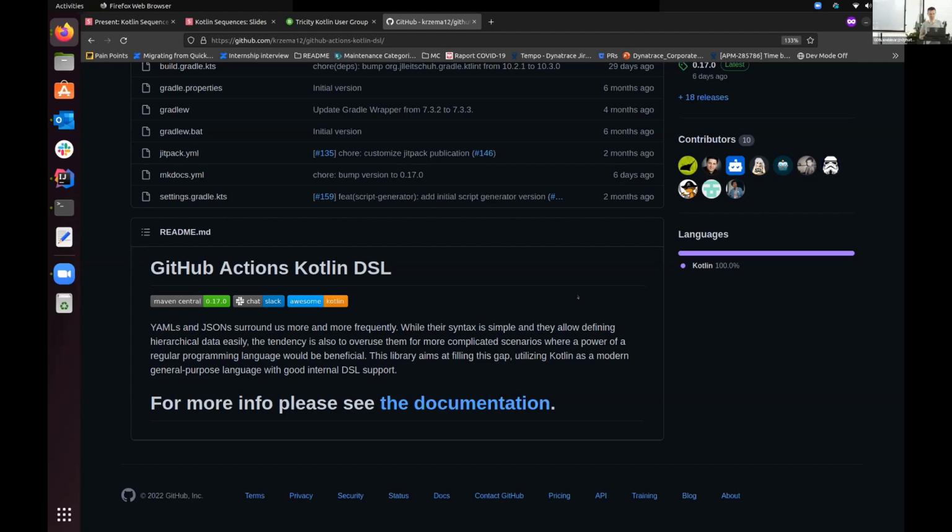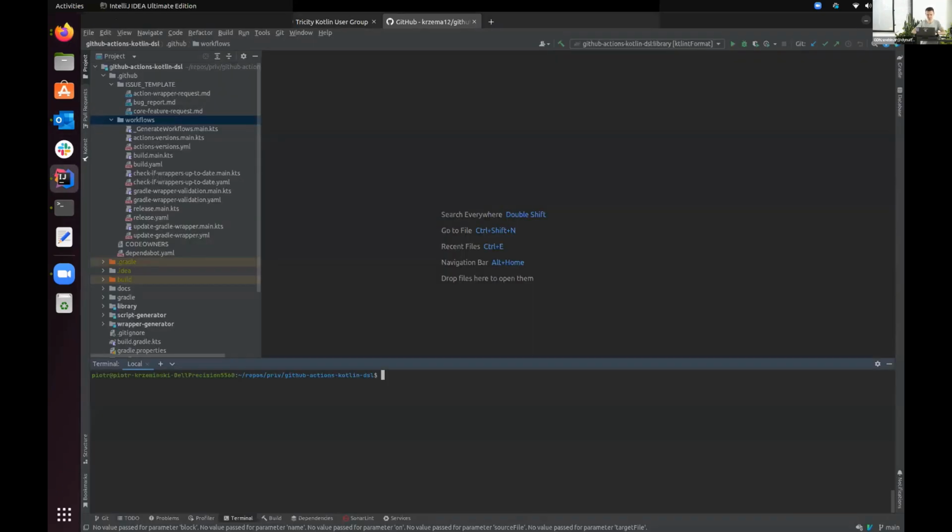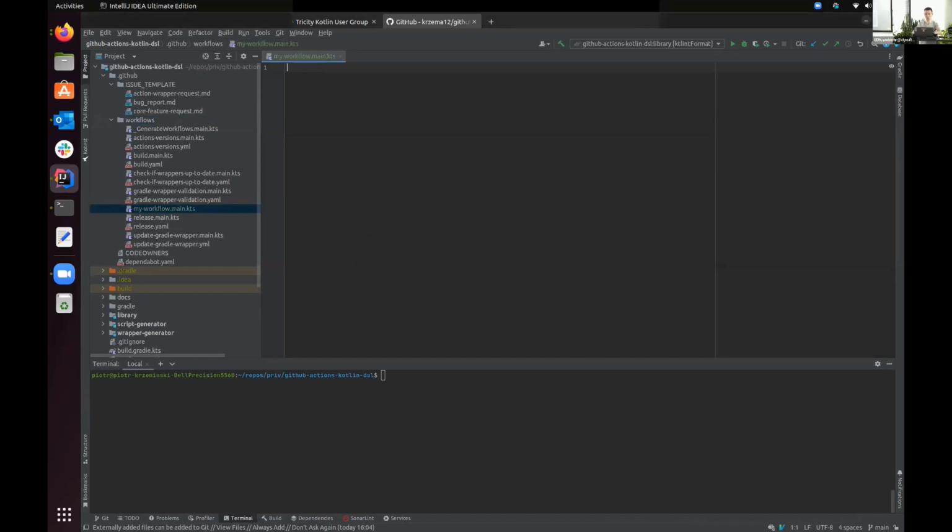Okay, so let me just try to write a simple workflow. I have some workflows here in this library, but we'll start from a fresh blank slate. Let's call it my-workflow.main.kts. For those who don't know, Kotlin also allows writing scripts in self-contained files. So now all we need to do is write this shebang: #!/usr/bin/env kotlin.